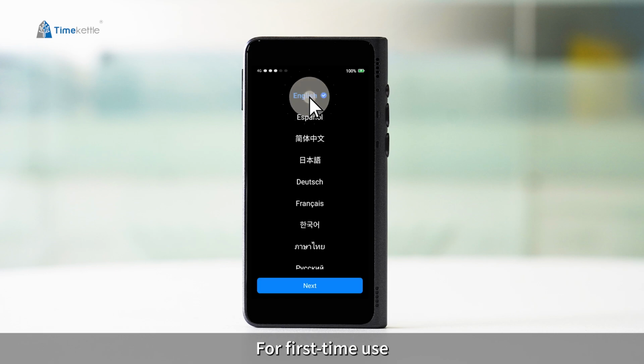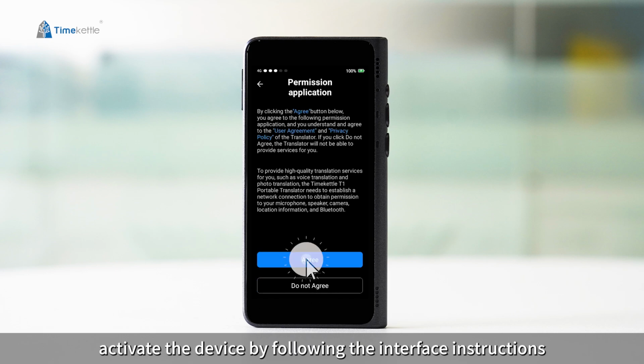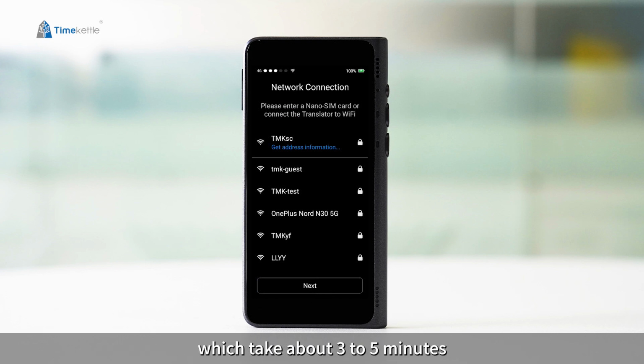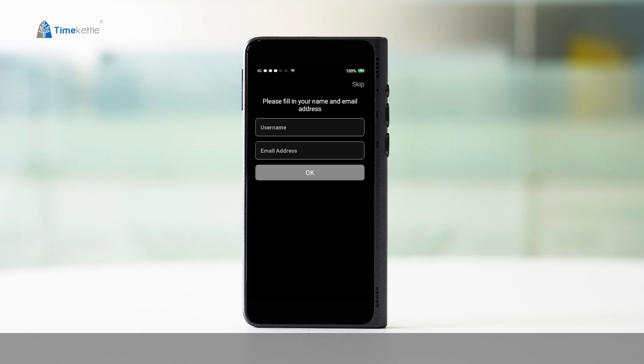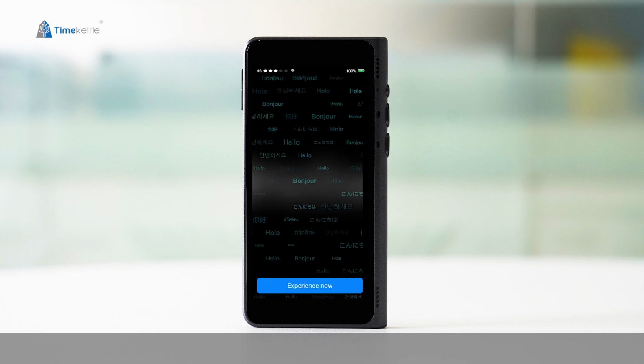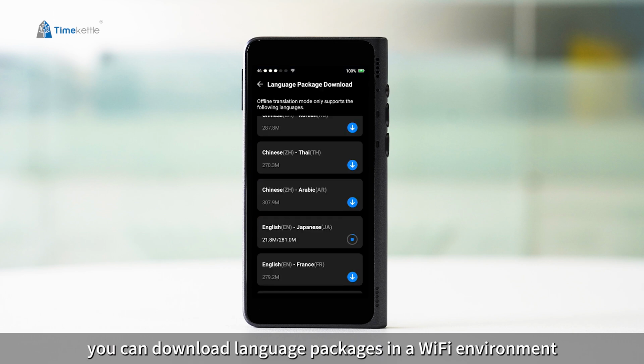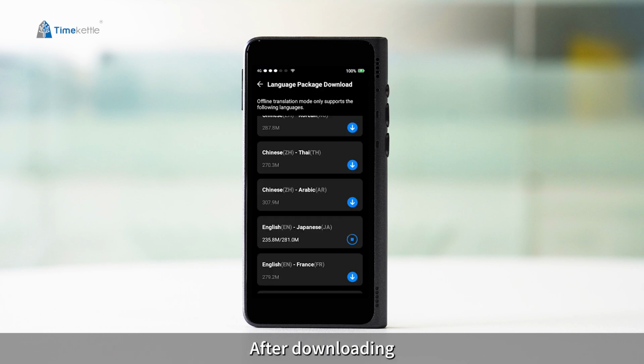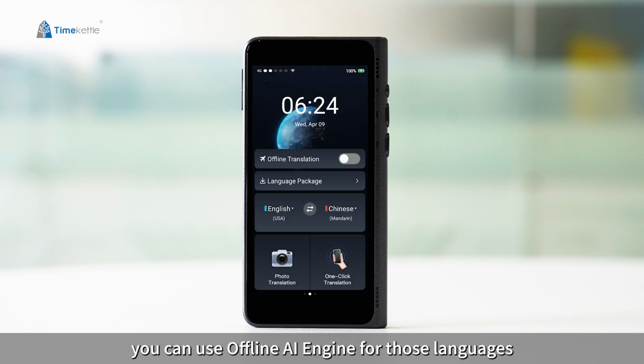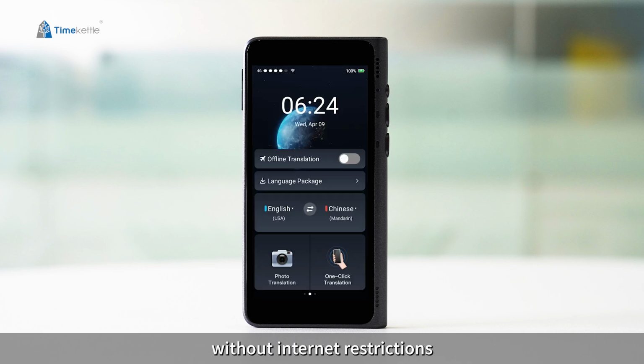For first-time use, activate the device by following the interface instructions, which take about 3 to 5 minutes. Once activated, you can download language packages in a Wi-Fi environment. After downloading, you can use offline AI Engine for those languages without internet restrictions.